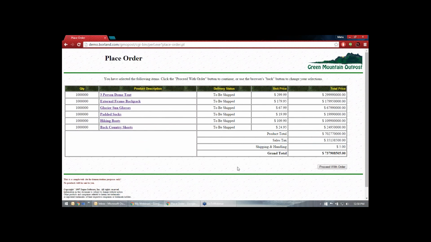There is a defect in this page. Can anyone tell me what the defect is? Very easy. This is the defect, you can come up with this in any project. That's right, the shipping handling is $5.